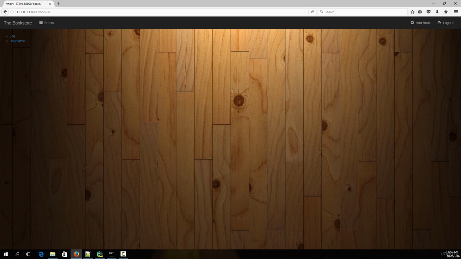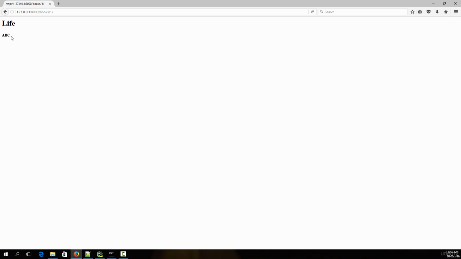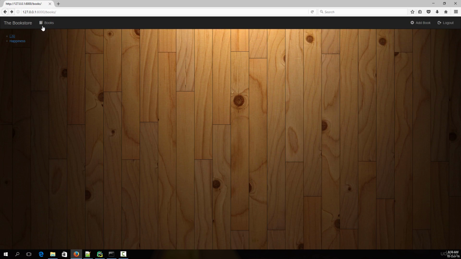Now what happens if we click on this thing right here, which is one of the books named Life? If you click on this book, you will be redirected to a new page, and that page is the details page, which does not have any designing on it. Let's say you want to include this navigation bar, because usually the navigation bar appears on almost each and every web page of the website.